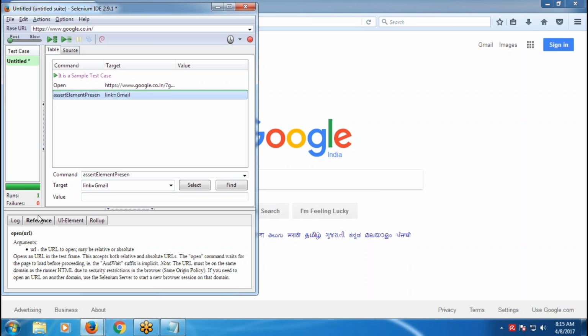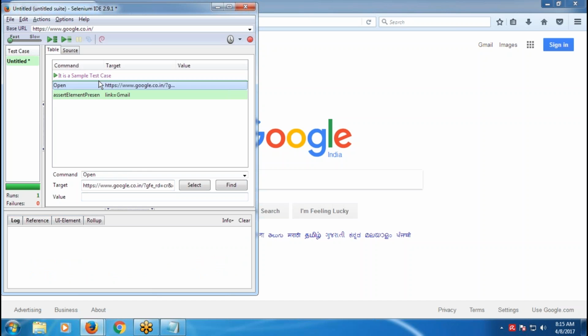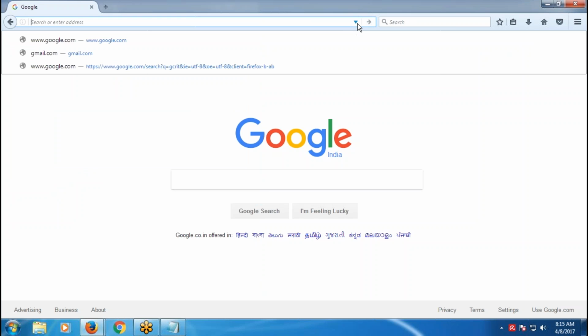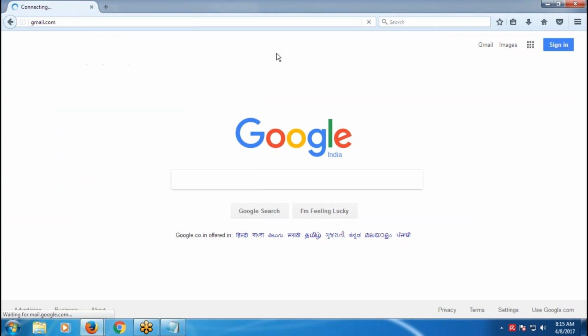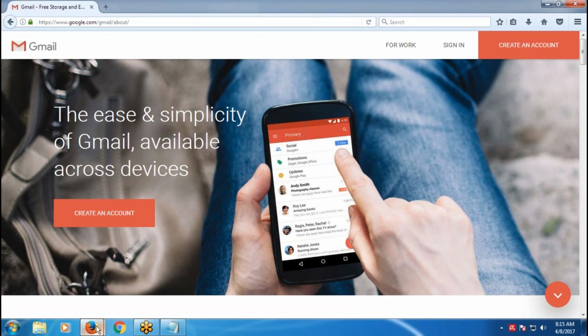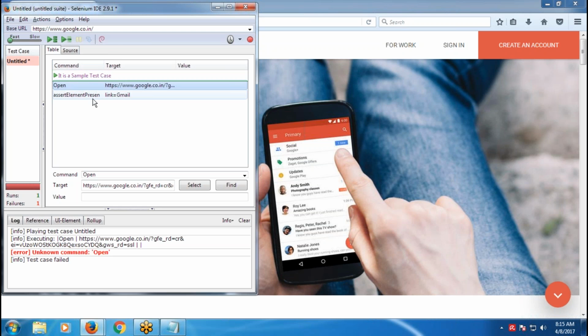Okay. Now clear the log. Next, run the test case. Suppose this base state is not required. I'm just showing how to change that, how to navigate that URL. Otherwise, you can leave it as google.com, no issue.